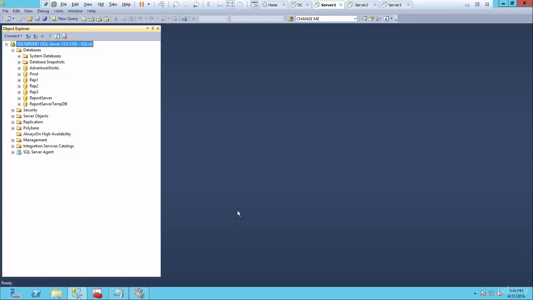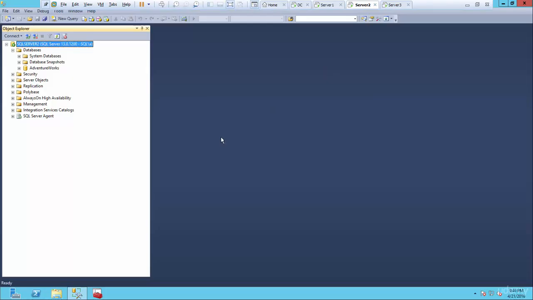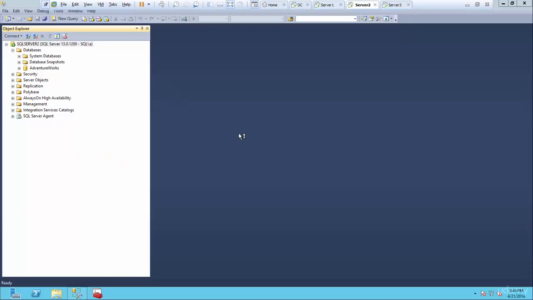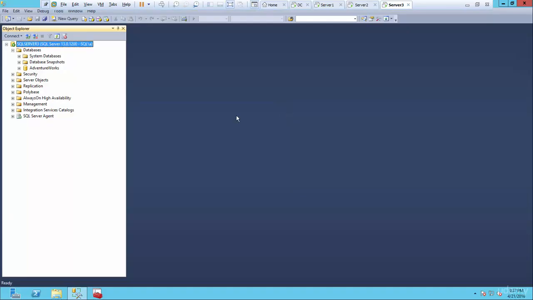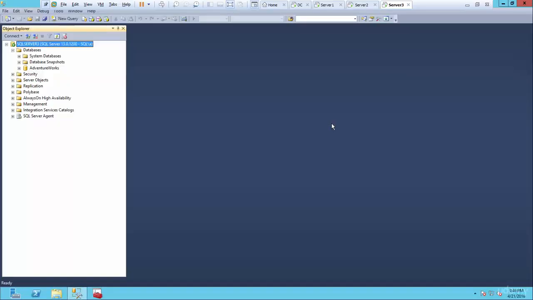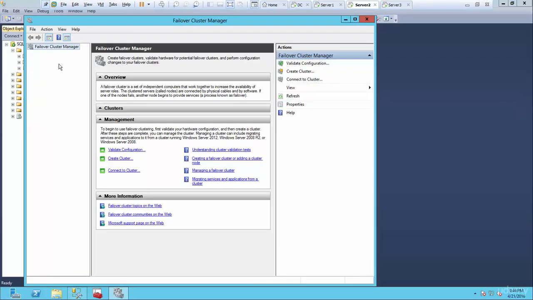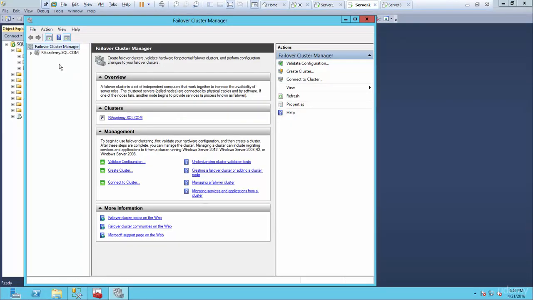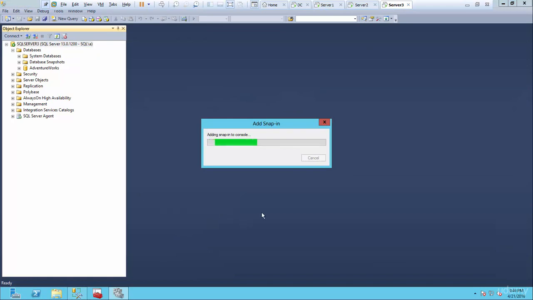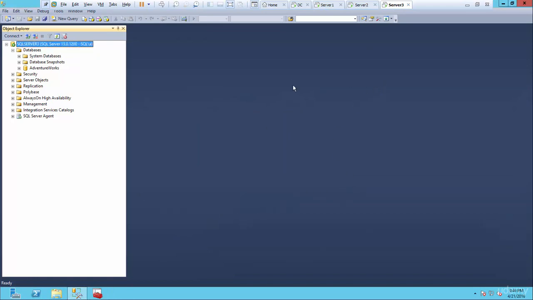Now, if I go to server 2 and click the Windows key and go here, click on the Failover Cluster Manager, and if I go to server 3, click on the key and go to Failover Cluster Manager, you'll see that I can access them from each one if you want to. So that's fine. So just FYI there that we can access those from either one.